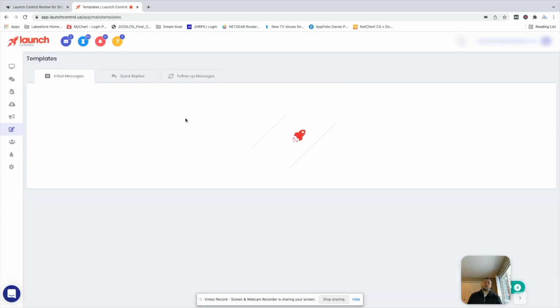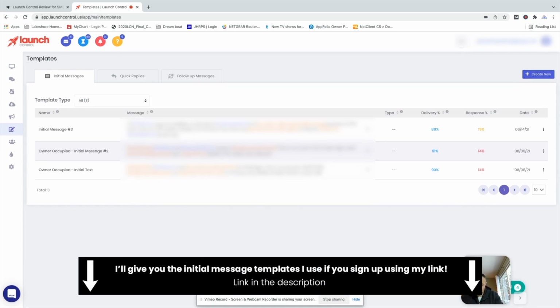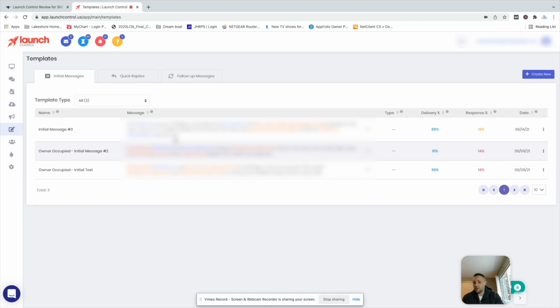So templates. This is one of my favorite features about Launch Control, the initial message builder. You can, again, build as many as you want. You click create new. So you can see we have 3 that we use. And really, you don't need more than this. I mean, you might build some different ones if you're targeting probate leads or maybe a different one for absentee owners. Honestly, we just use these 3. You do have to put some time into this. It doesn't take too long, but you build out your list, and it really helps you do it though.